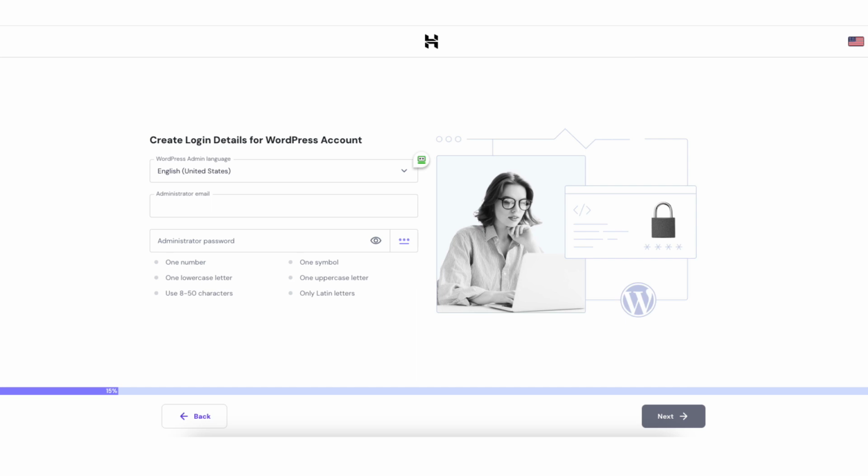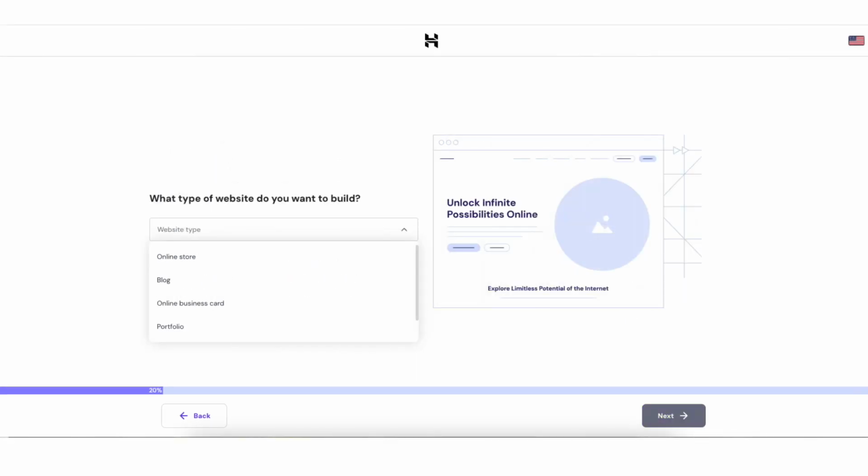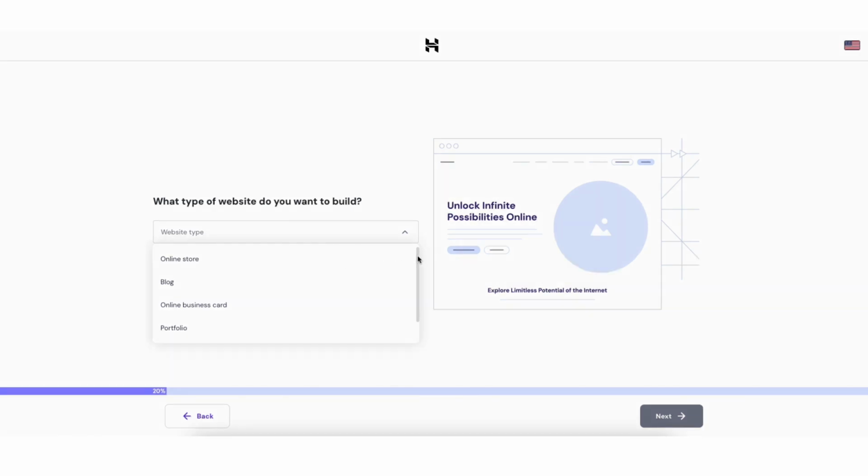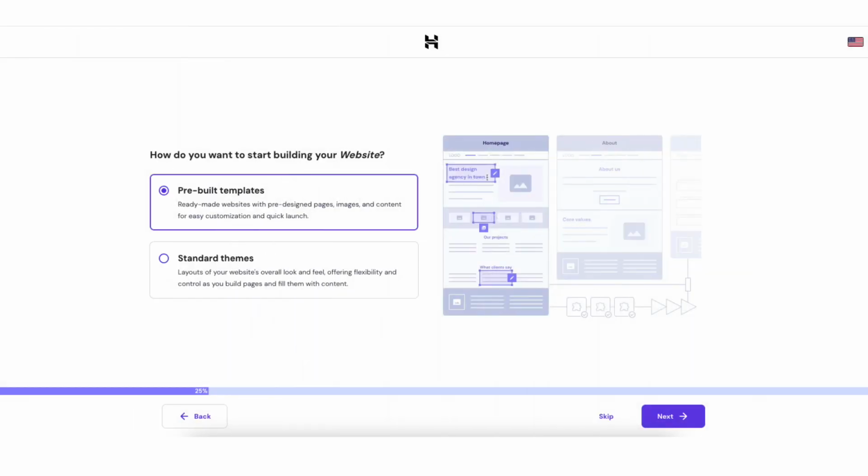Next, you want to input your login details for your WordPress account. Next, you want to select what type of website you want to build. If you don't see a selection for your business or type of website, click Other. Next, it'll ask you how you'd like to start building your website. You can select between pre-built templates and standard themes. You can also click Skip at the bottom to skip this part.